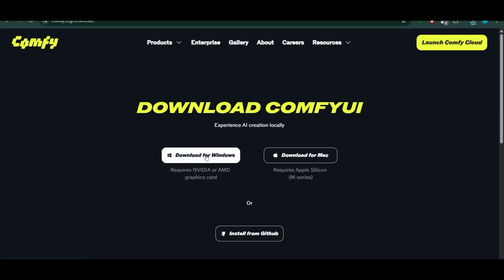For me, it's Windows, so I'm just going to click on this one, and then your download will start. Once it's been downloaded, all you have to do is run the setup and install it. Make sure that you already have a Stable Diffusion model installed on your PC. If you haven't downloaded it, there's a separate video on the top right banner. Just go ahead and click on that and you'll be able to download the Stable Diffusion model.